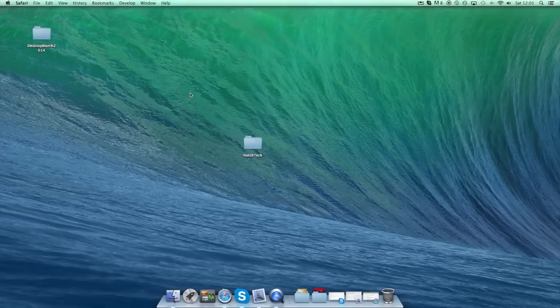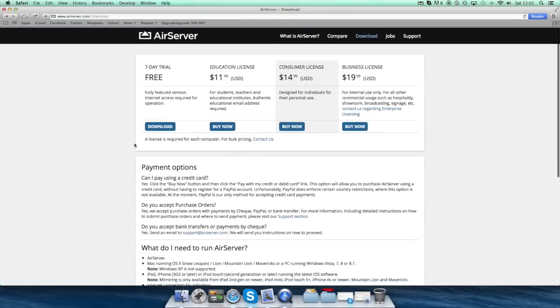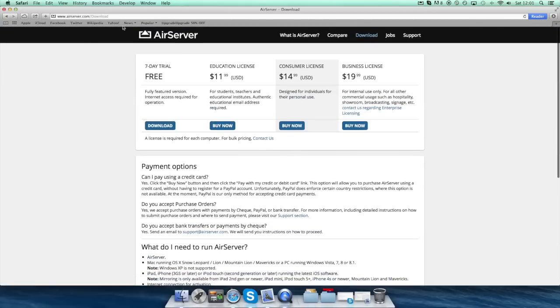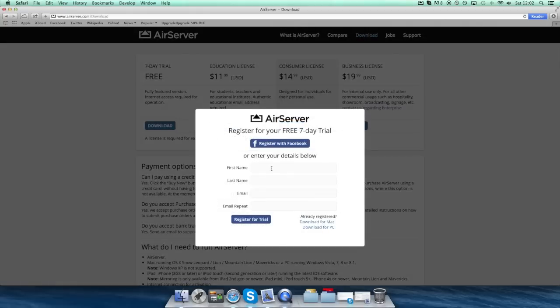Okay, so go ahead and go onto your Mac. This does work for PC, but I'm just going to show you how to do it on the Mac because I don't have a PC. Okay, so go ahead and go onto Safari, go onto the link in the description, and it will come up with this page. Okay, so there is a 7-day free trial, which I do recommend, so just go ahead for that because you just want to try it out for now. Currently I have the consumer license. Okay, so let's just do the free trial for now. Let's go ahead and download that.